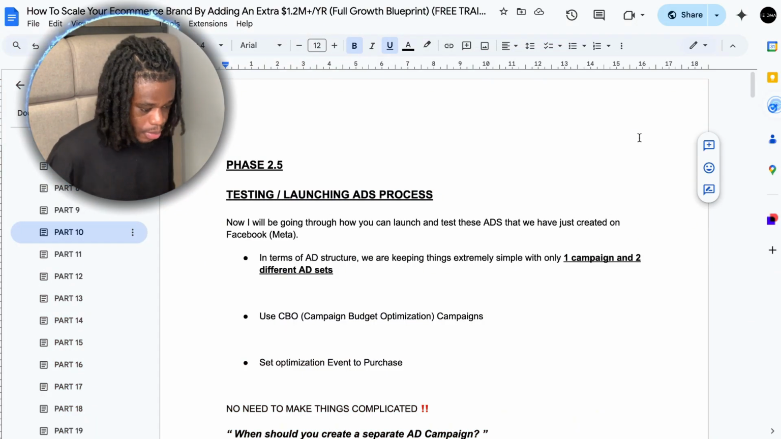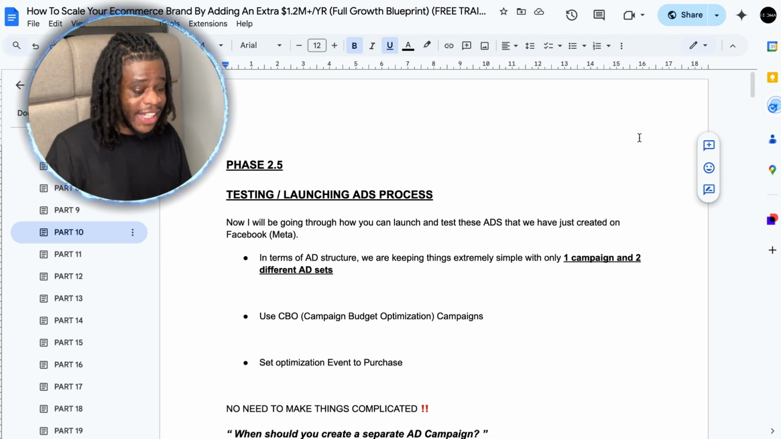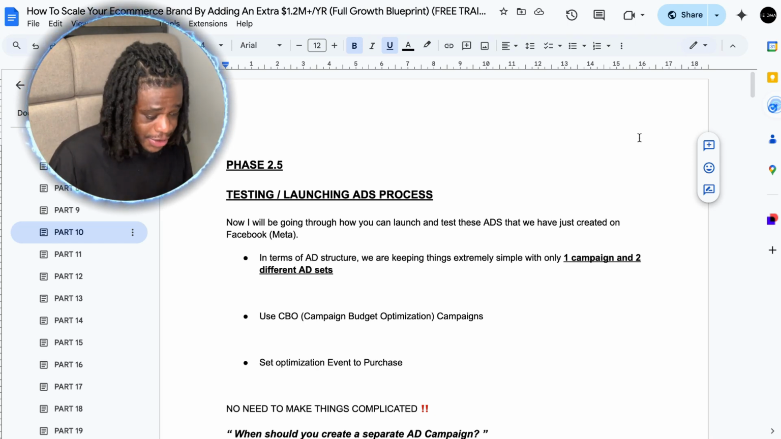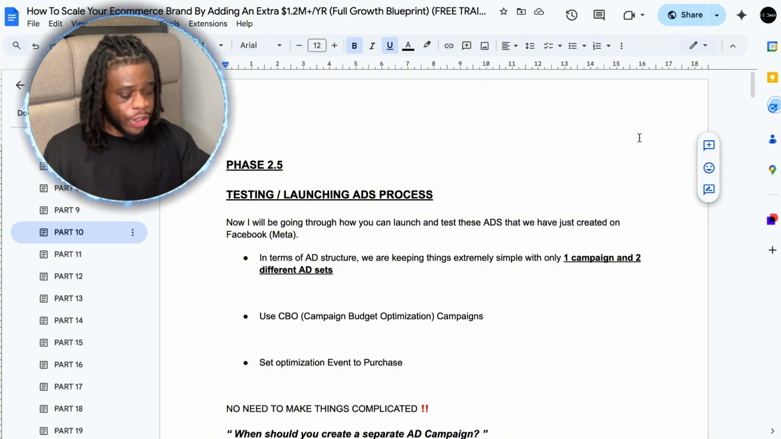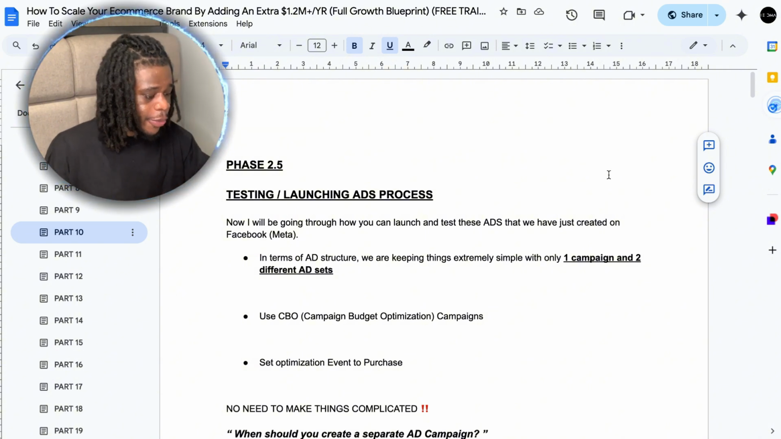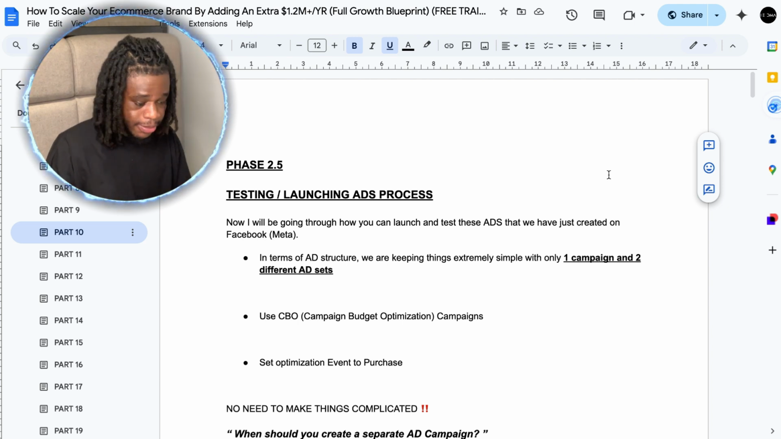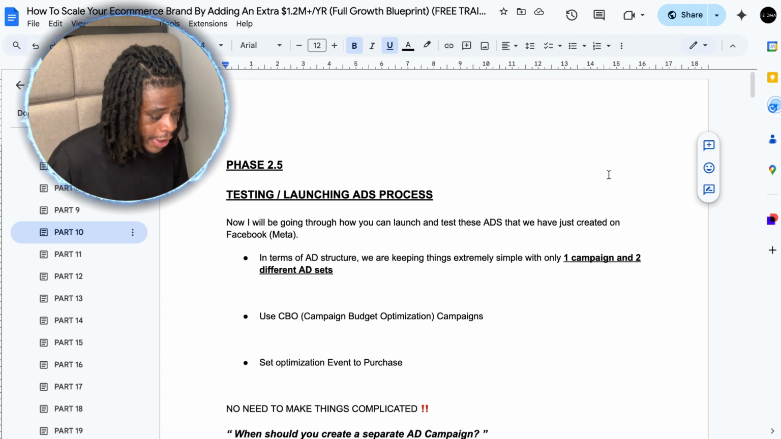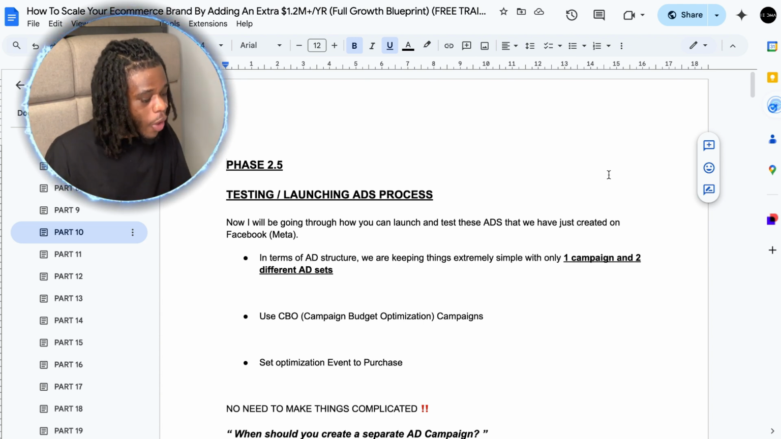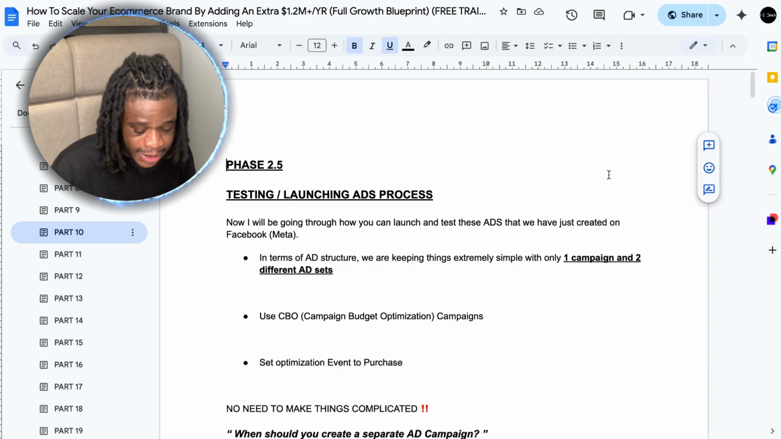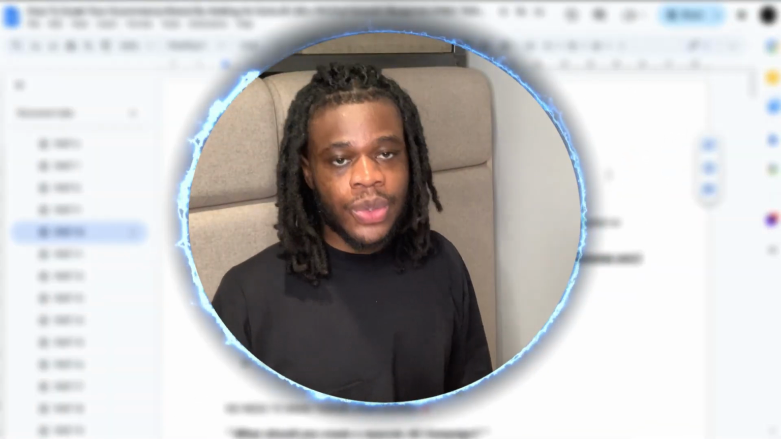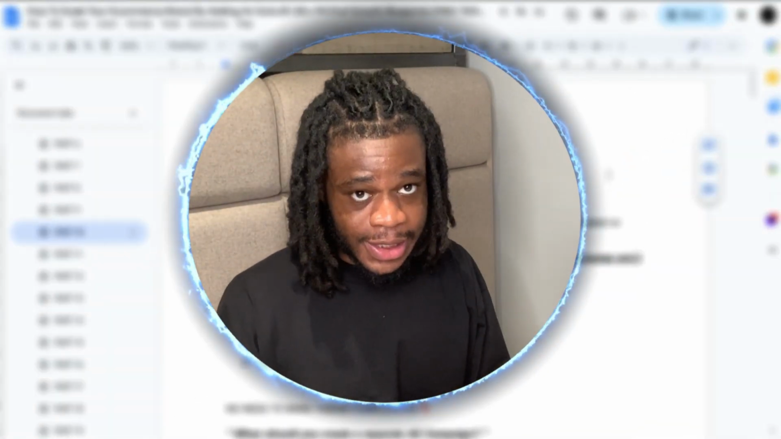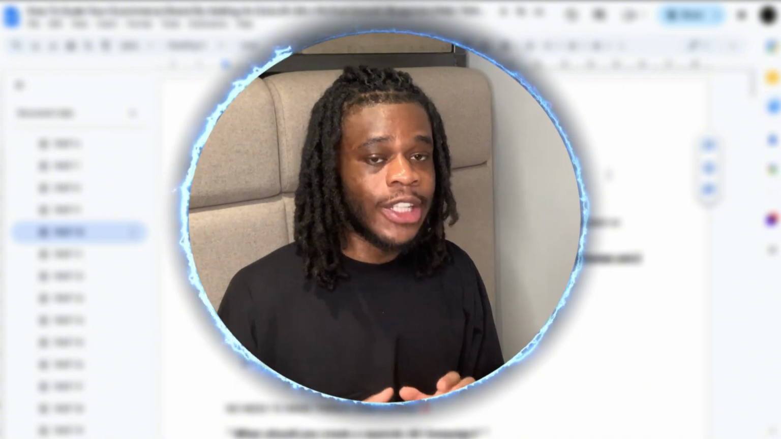Right. So now we're gonna move on to testing, launching ads. Now I'll be going through how you can launch and test these ads that we have just created on Facebook, brackets Meta. In terms of ad structure, we are going to keep things extremely simple with only one campaign and 2 different ad sets. Now, we do this essentially, but obviously we might do a few more things.